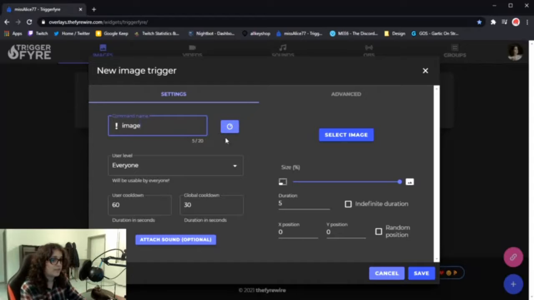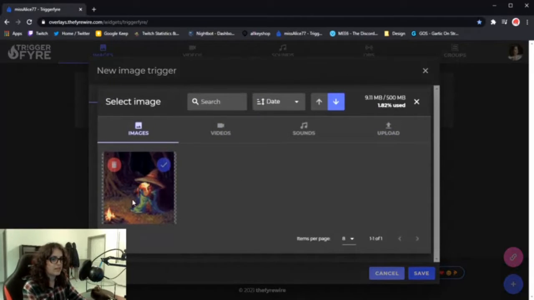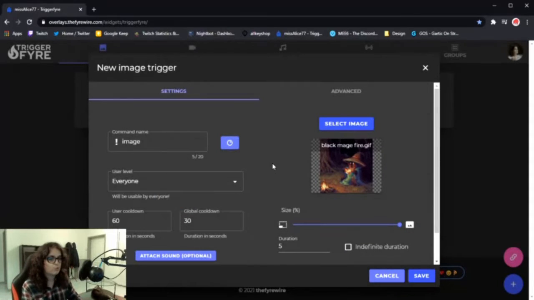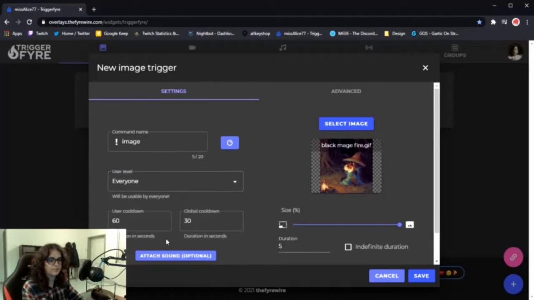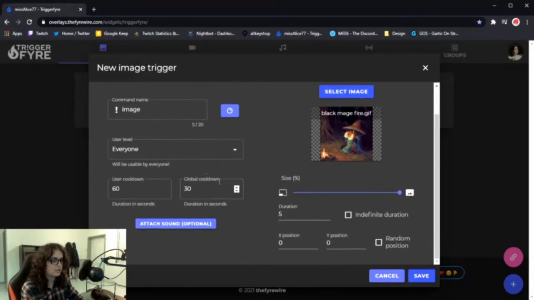I've not created a channel point, so we're not going to show the channel points redemption yet. We're just going to do a command for chat, something very simple. I already have my little black mage, which is pretty cute. I'm gonna add that. What it's gonna do is add a pop-up alert for your image on your stream. You can choose the user level: subscriber, founder, VIP, whatever you want. I'm gonna do it for everyone because this is so cute.